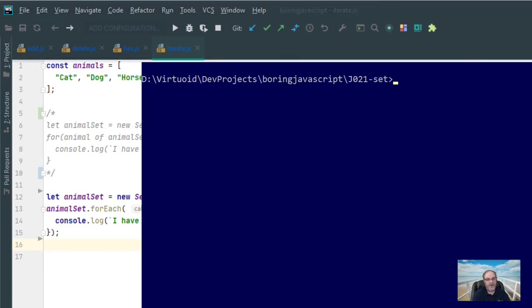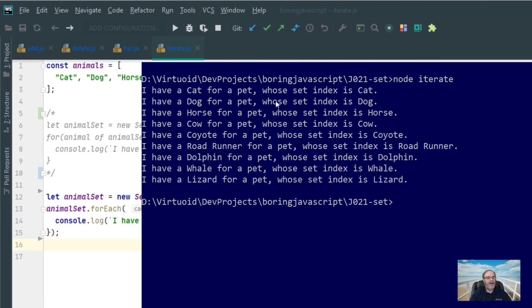Let's go into Node. Let's type in node iterate. I have a cat for a pet whose set index is cat. So you can use the for each within a set. You just don't really need the index. But if you, for some reason, want to put the index in there, JavaScript is saying, hey, I don't have an index, so I'm just going to throw the value in there too. So you will always get the element name and the index will be exactly the same when you're using the for each. So you really don't need to use the index part. When you have a set and you want to use for each, all you need is the first argument to the for each and you'll be in great shape.